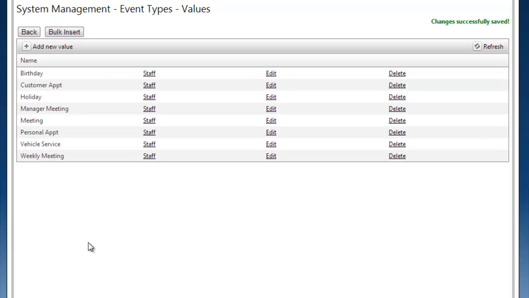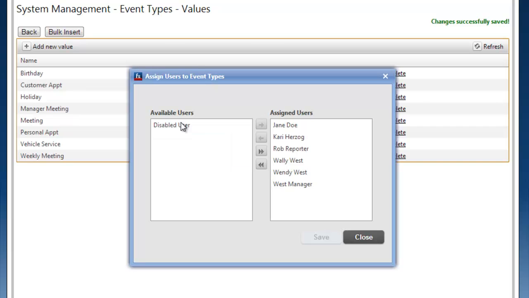Now, event types are also used to control the visibility of the different events on the scheduler. As you can see, we have a staff link next to each event type. Now, if we go into the staff link for birthday, you'll see that all of my active users have been assigned to this event type. What this means is that any of these users, when they log in, will be able to create events that have an event type of birthday, and they'll also be able to view events that have an event type of birthday.